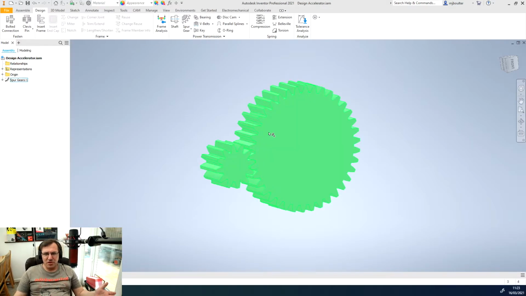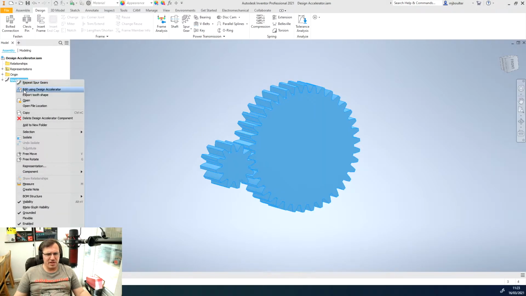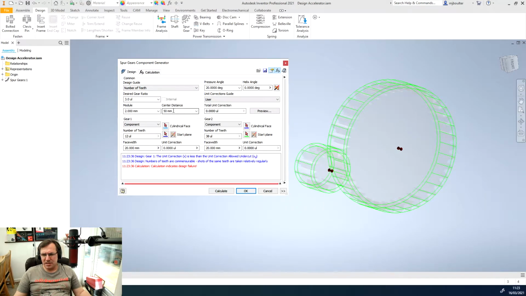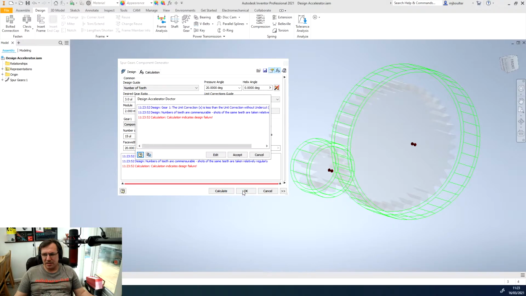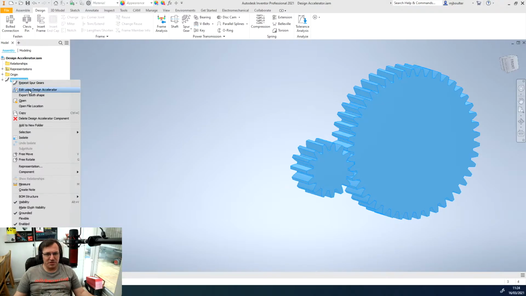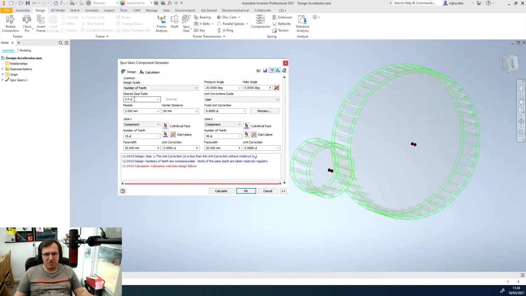So not hugely complicated. If you wanted to go back and edit it, you could just right click on the tree here and edit using the design accelerator, and then you could edit the various different components that you wanted to. So for instance, you could up the center distance to 60 mil, click OK, accept it, and the center distance has got larger. We could change the gear ratio if we wanted to. So instead of 3:1, we could do 2:1.